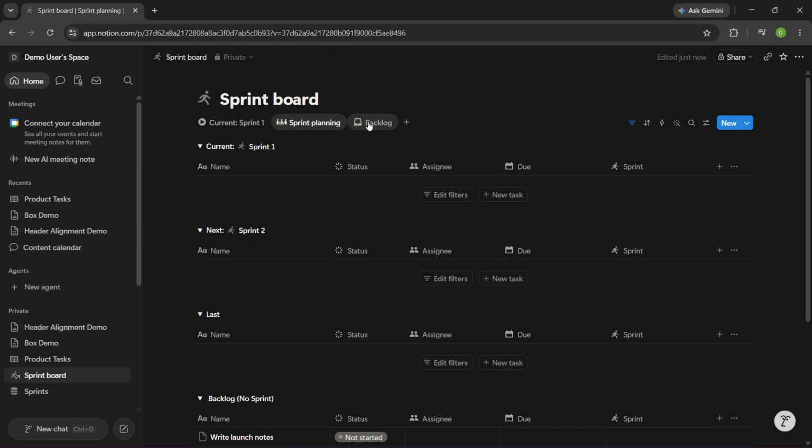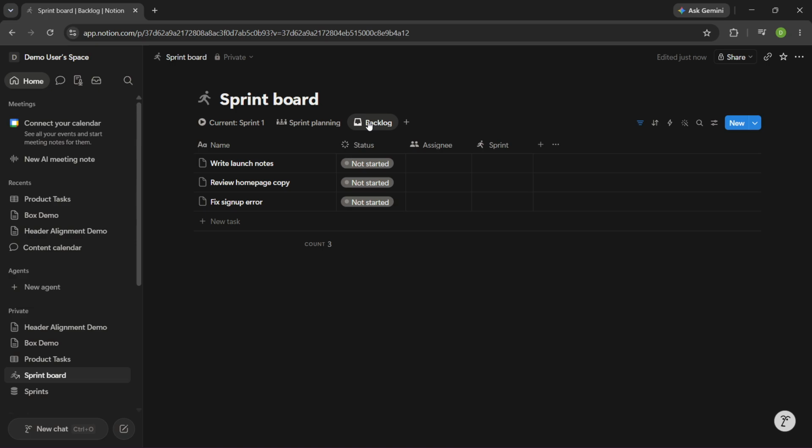Next, we'll add a backlog task to Sprint 1. Inside the Backlog section, find the specific task you want to move into the first sprint. Once you've found that task, click on the task's Sprint property cell. This is the field that controls which sprint the task belongs to. A drop-down list of available sprints will appear. From this sprint list, select Sprint 1. The task will now be assigned to your first sprint.